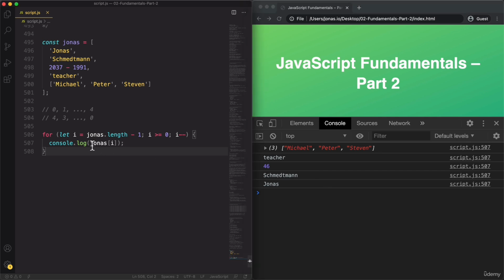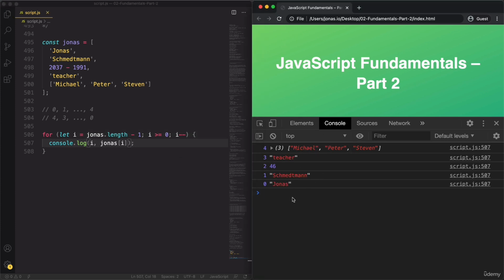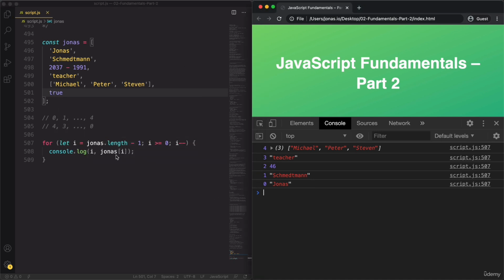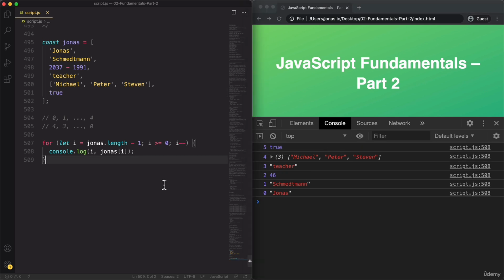And just to really show it, let's also log the counter variable itself. So first the i, so the counter, and then the array value. And so indeed, this works just as we intended. We start with number 4, just as we have it here. And then we move to 3, 2, 1, 0. And if we now edit one element, then for sure, this is going to work just the same. Because now Jonas length is 6 and minus 1 is 5. And so it will start here at true. And indeed, it does. All right.